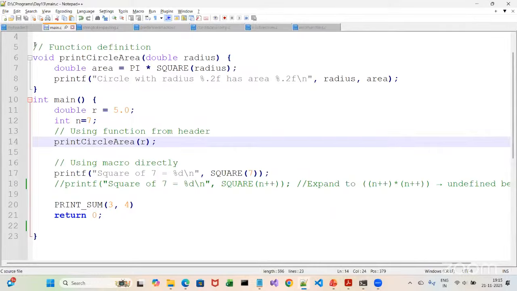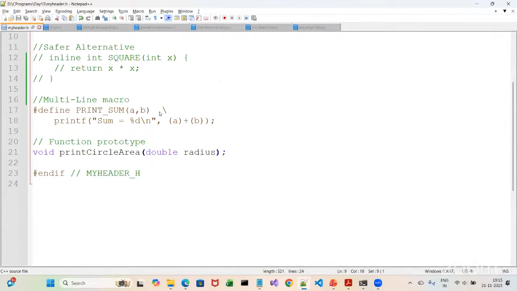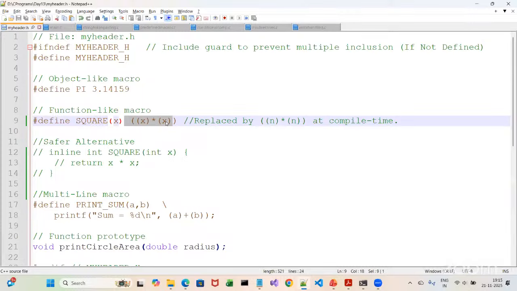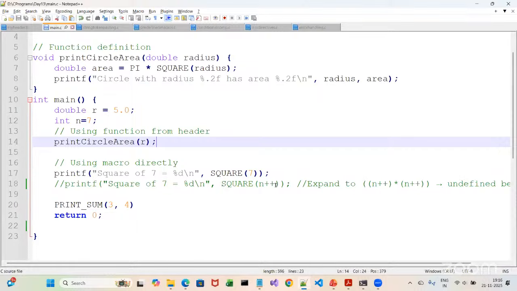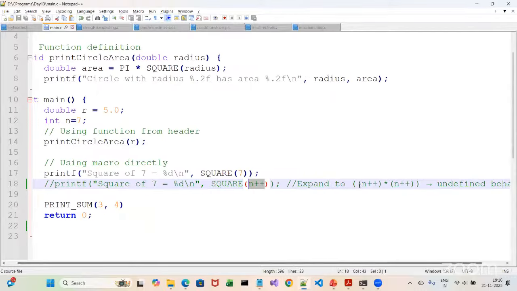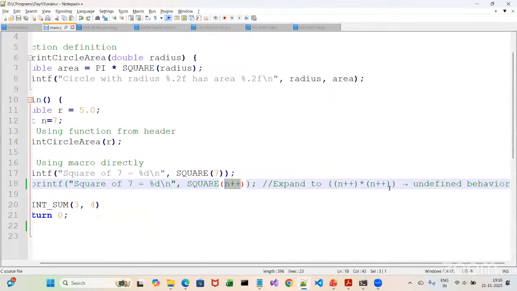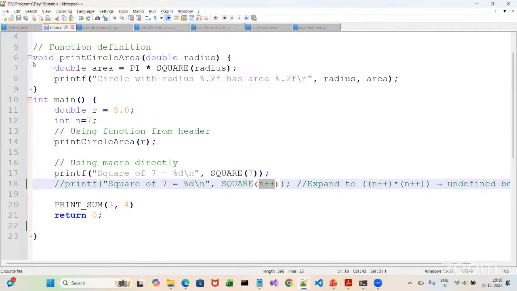But when it comes to the macro, okay, which is written here, if you come to this x into x, okay, this is not safe to write. Okay, understand here what I have mentioned. If you are writing square n plus plus, okay, it will expand to n plus plus into n plus plus, which will give you a different output or undefined behavior.